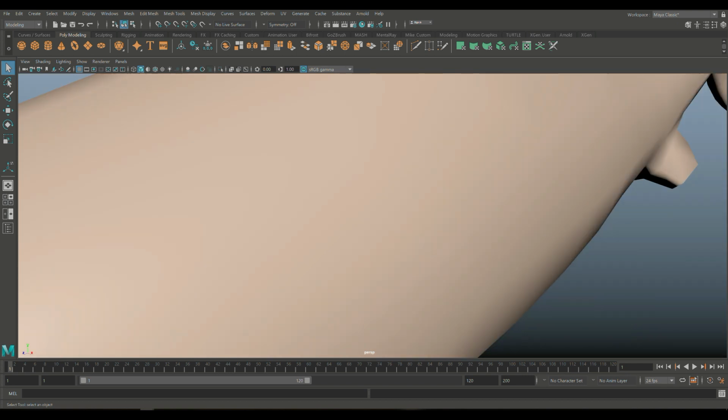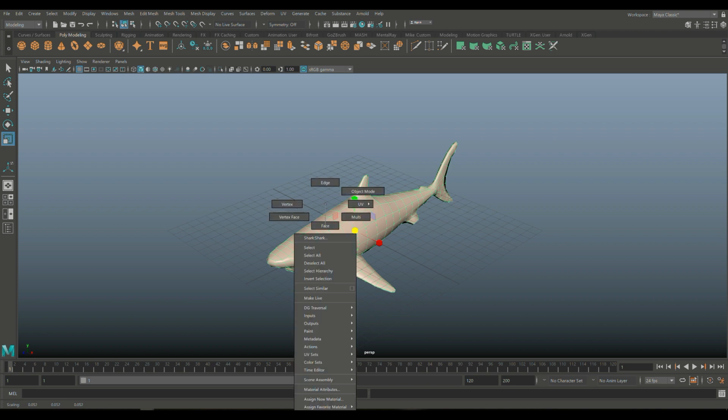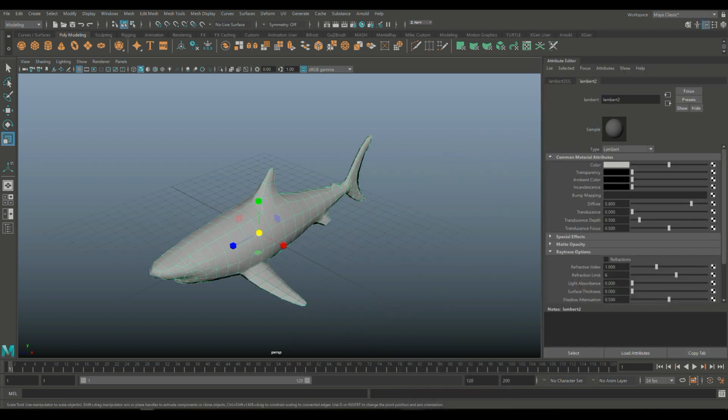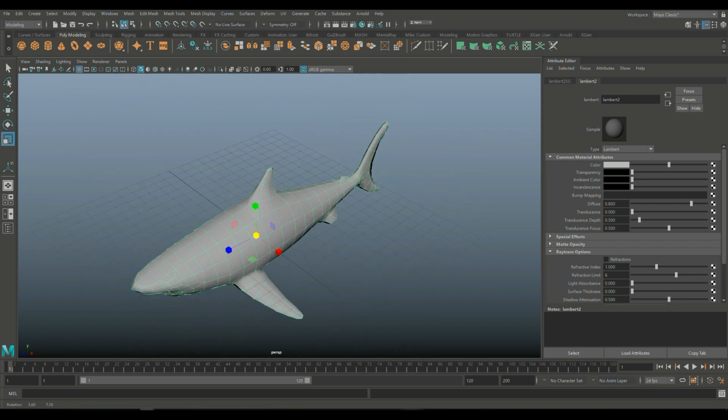And if we now scroll out, you'll see that there's our shark, but he's very large. So we're going to hit R, we're going to scale it down. And then we're going to hit F to get it back in frame. I hate this color, so I'm just going to right click, go to assign new material and select a new Lambert, and there you go. All right, so we should all have this shark in place right now.